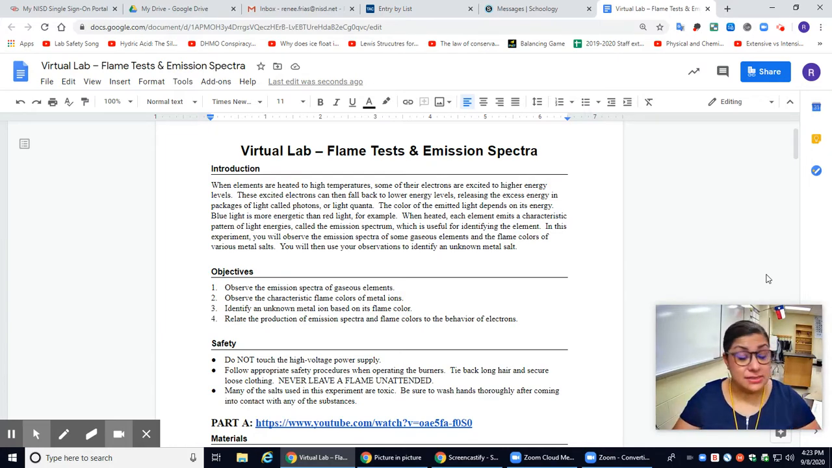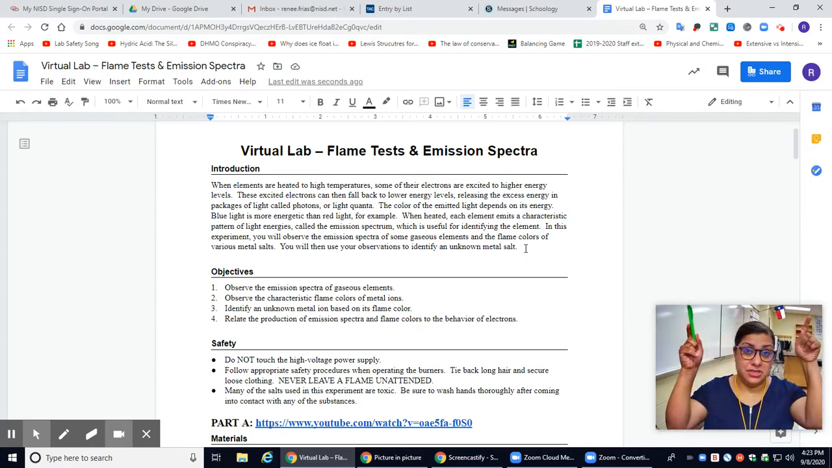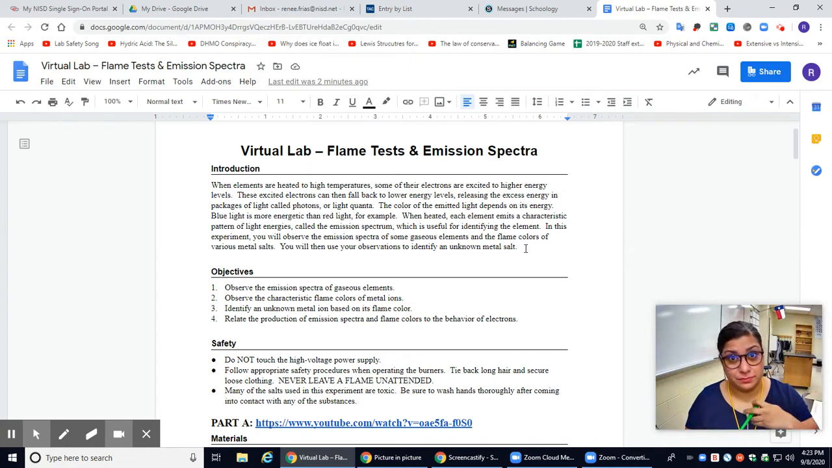We did a virtual lab flame test. So this just pulls from what we learned when we went over Bohr's model. Okay, so pay attention. When an electron absorbs energy, it goes to a higher energy level. When an electron gives that energy out, it goes to a lower energy level.